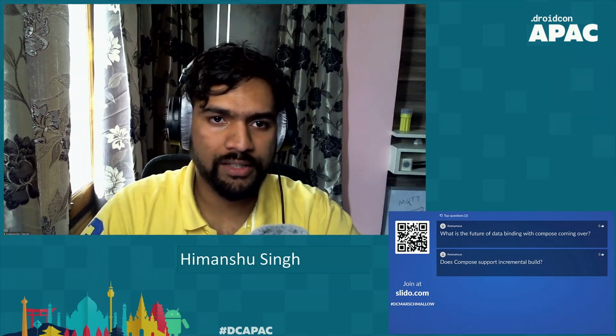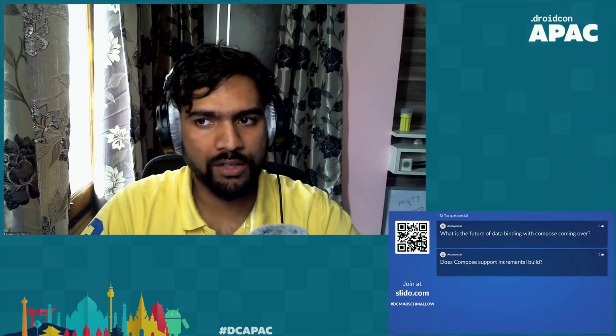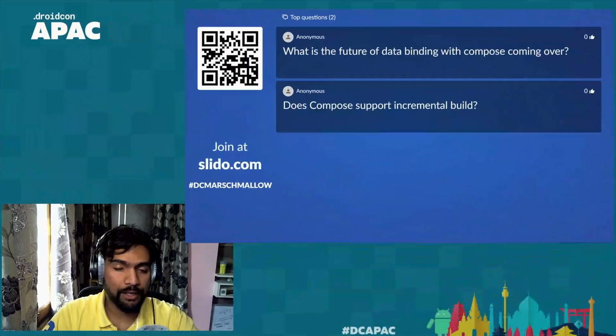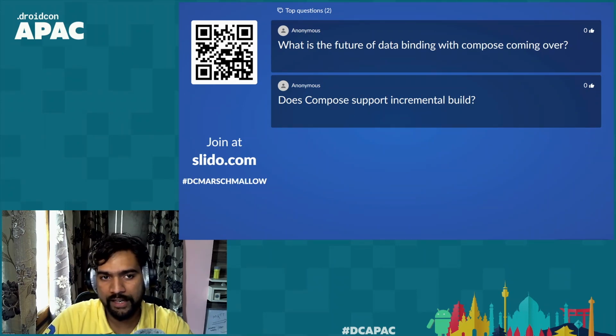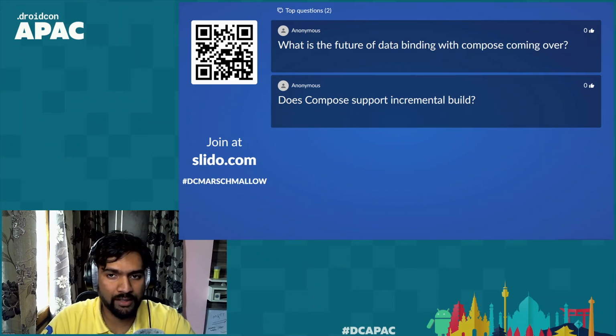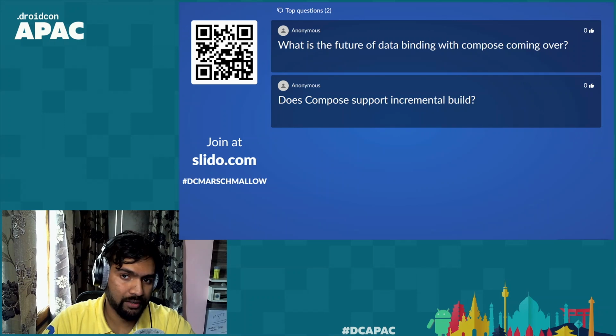So the next question is, what is the future of data binding with Compose coming over? A lot of different features are actually coming up. This is something I'm not aware of, whether data binding with Compose is coming up, but I'm definitely sure that Google might be working on it, because if this is the next UI toolkit for Android, data binding is one of the major aspects of Jetpack Compose or the UI building, right? When we used to do so, maybe yes, it should come over in coming days, but I'm not pretty sure right now.